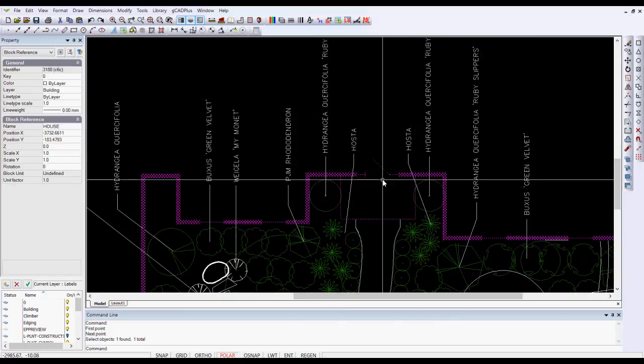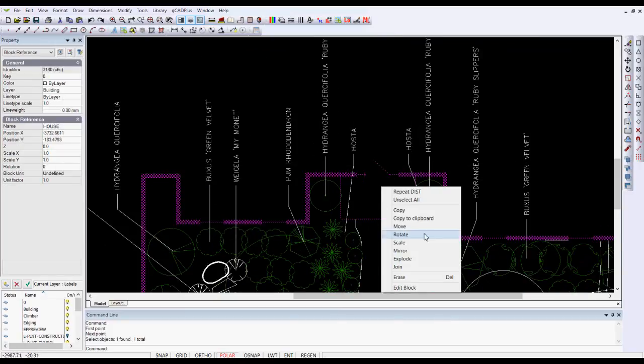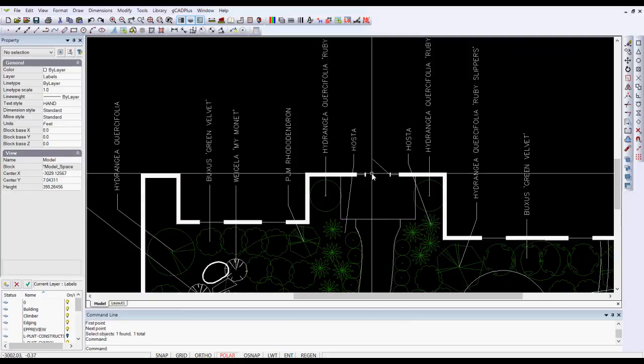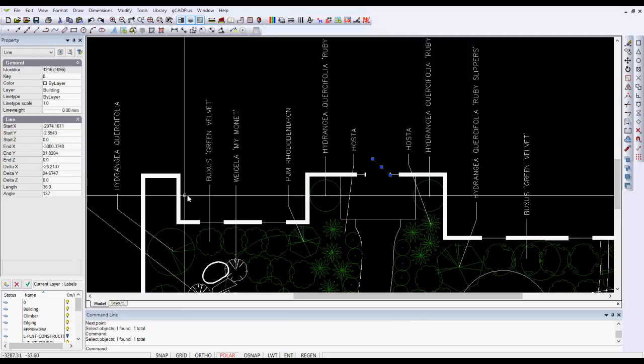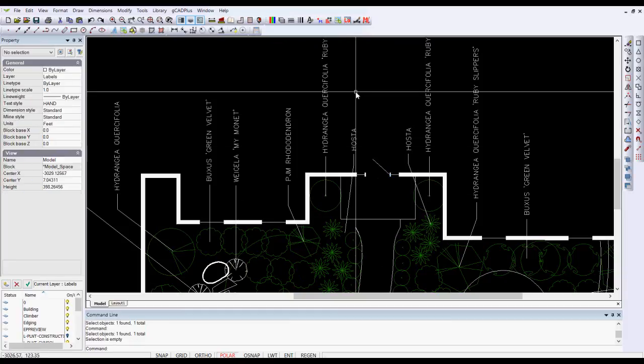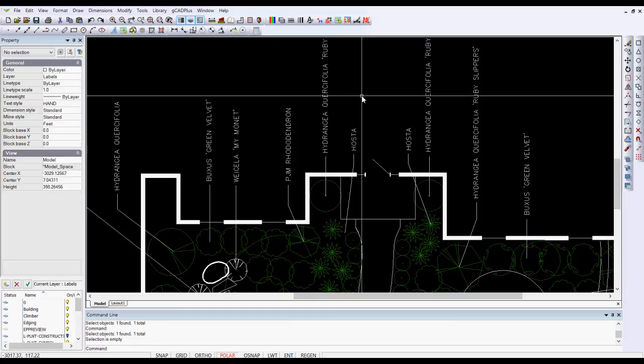If we select this line here at the doorway, I'll just explode that now. Can you see its length over here in the properties box is 36. So we're fairly certain this drawing's been drawn in inches.